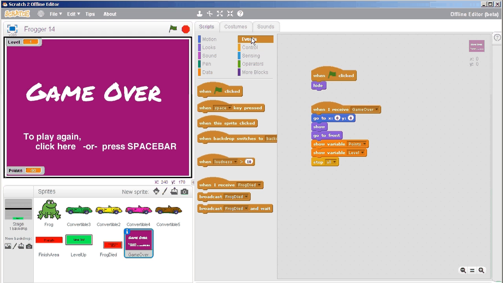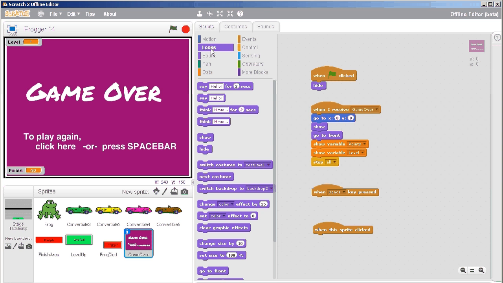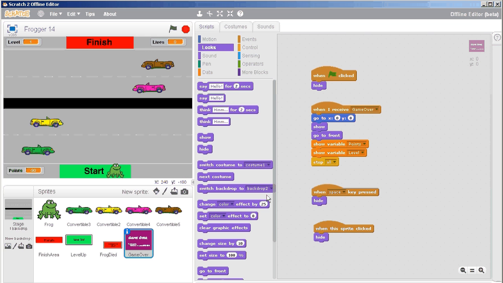So let's go to our events tab and see what choices we have. We do have a when the space key is pressed. We also have when this sprite is clicked. So both of those will do exactly what we're hoping to do. The first thing we'll want to do is have the space key hide the game over script. Let's just try that out. I'm just going to press the space bar and it's gone.